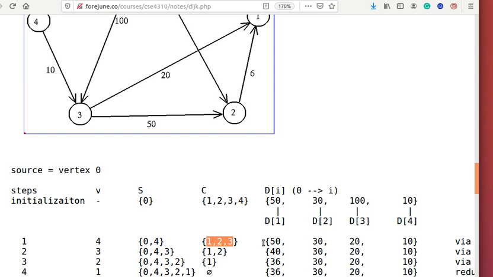For each vertex I, we compare Di with D4 plus D4I. If D4 plus D4I is smaller, it means the path to vertex I via vertex 4 is shorter. We then update Di to D4 plus D4I. We then update D for each vertex.